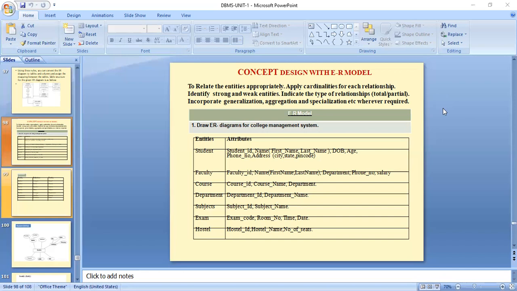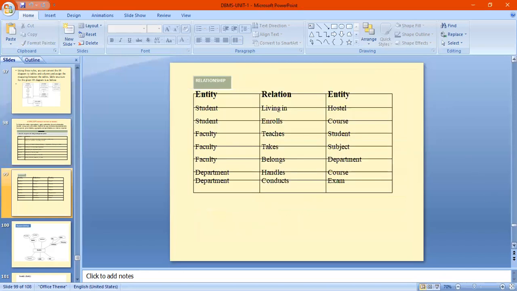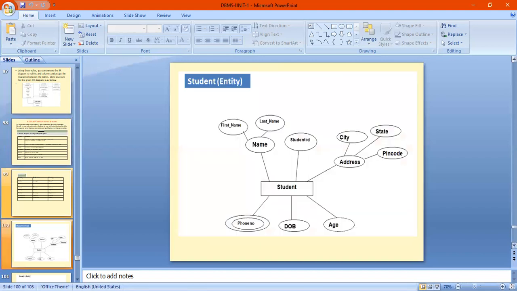Okay, in the next slide, we are going to see what a relationship is. Relationships: student living in a hostel. Student enrolls in a course. Faculty teaches a subject. Faculty takes subject. Faculty belongs to a department. Department handles the course. Department conducts the exam. Now the individual ER diagrams will start.